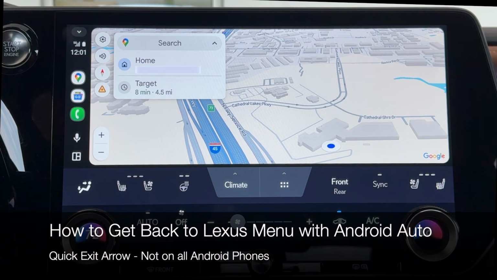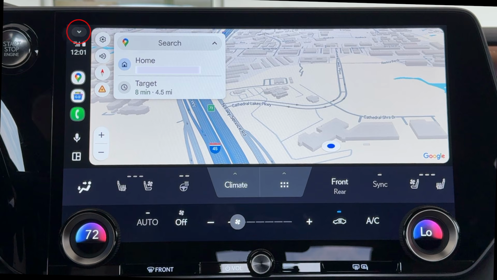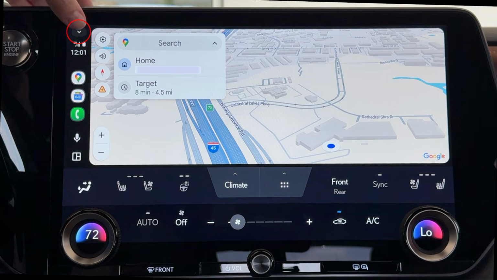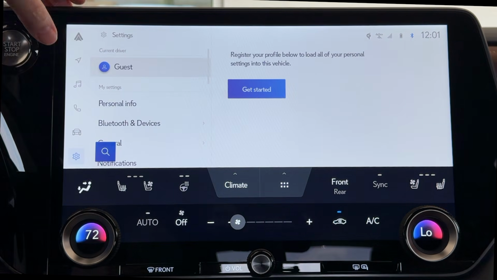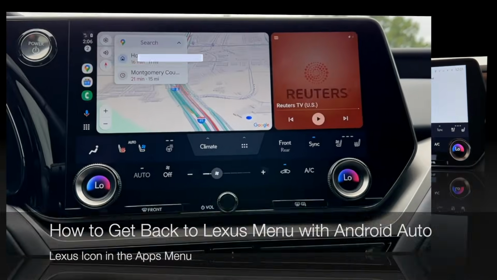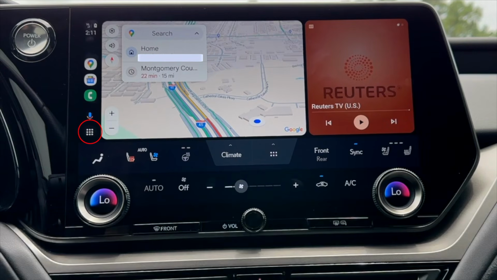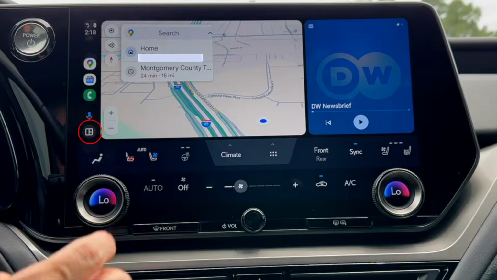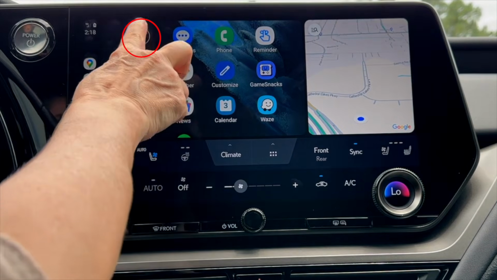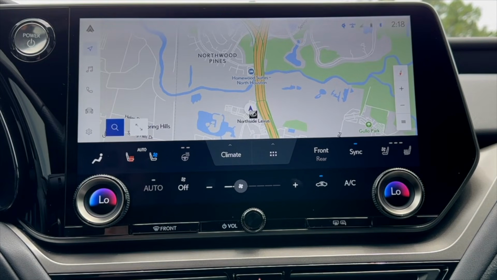And then when it's time to get back to our Lexus screens, you can either look for the quick exit arrow. If you click on this arrow at the top of the Android Auto menu and come back to the Lexus Interface menu, or if your phone doesn't have that feature, just click on the Apps menu icon and then select Lexus. And now we can finish our profile setup.